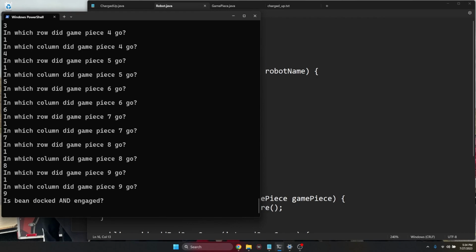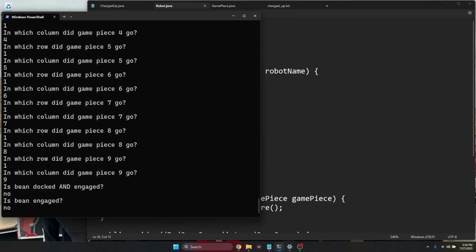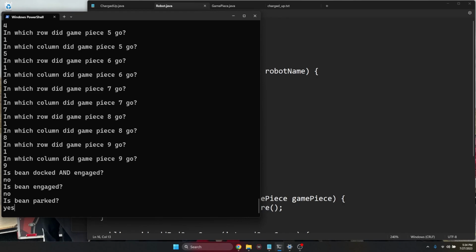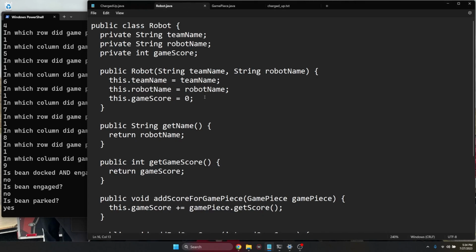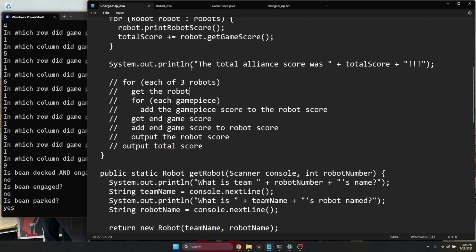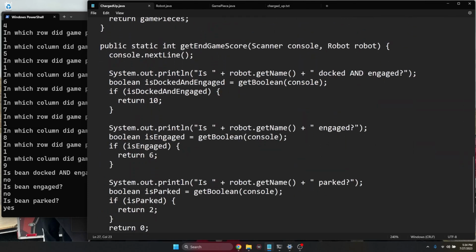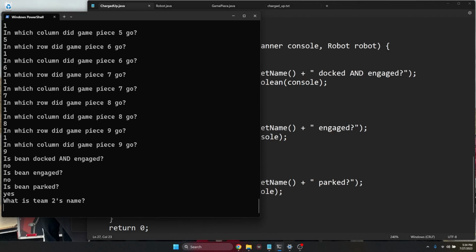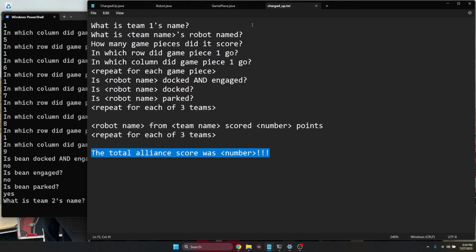Whew, is being docked and engaged? No, is not engaged. It was too busy scoring, but it did manage to get parked again. So let's do a quick little mental check there. If Bean has scored 9 game pieces in the first row, that should be 9 times 2. That's 18 points plus an additional, did we say 3 points for Bean? I think it was an additional 3 points for being parked. No, 2 points. 2 points for being parked. Okay, so that's 18 plus 2 should be 20 points total. So we'll just keep that in mind. In fact, I'll put it over here. Bean, we'll say we expect Bean to have 20 points.